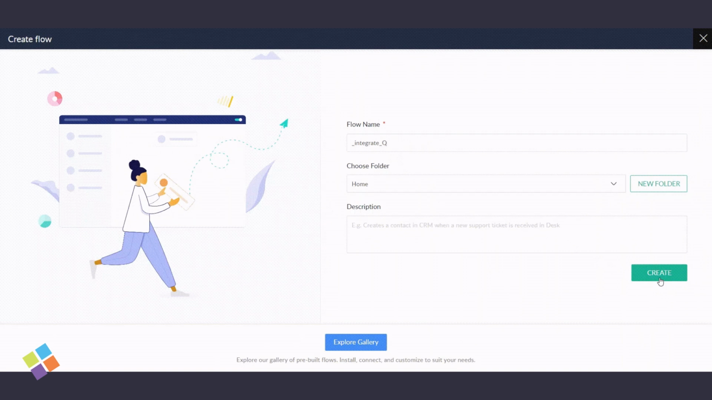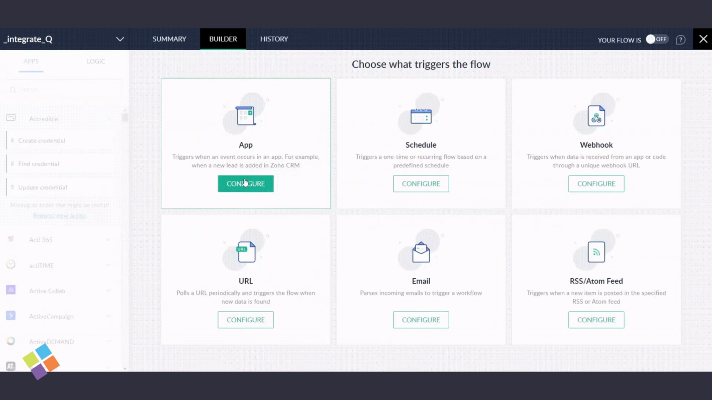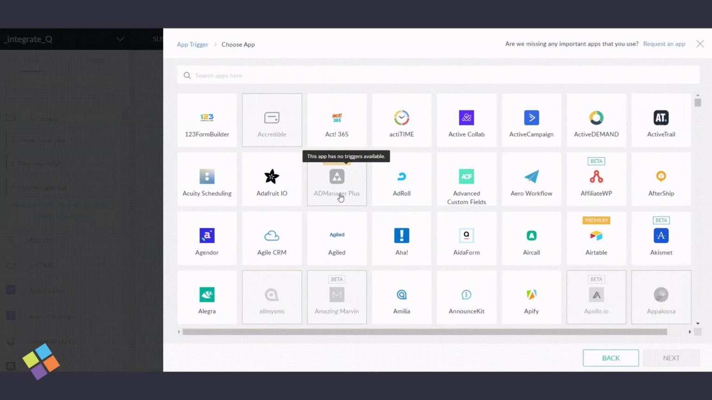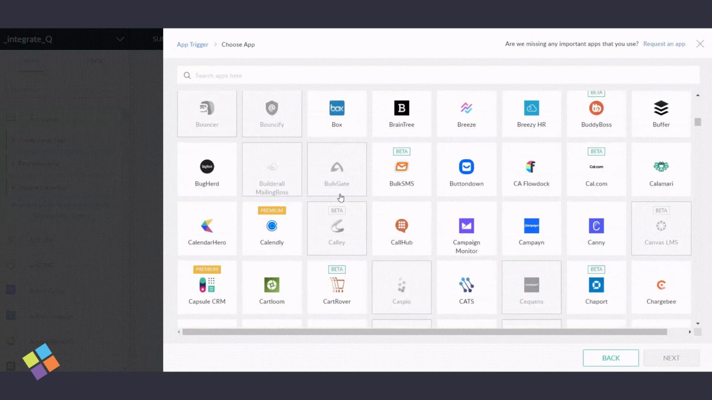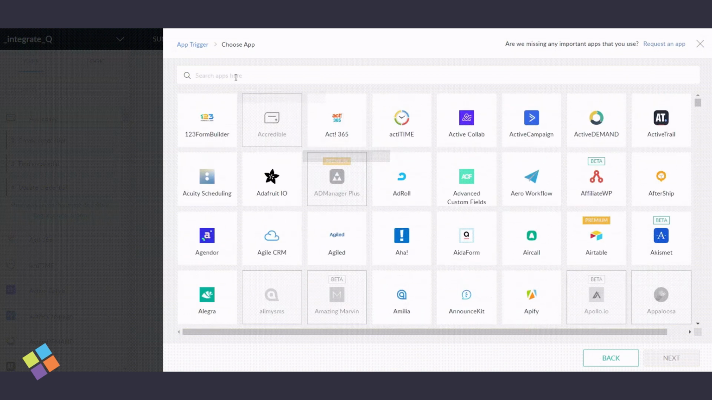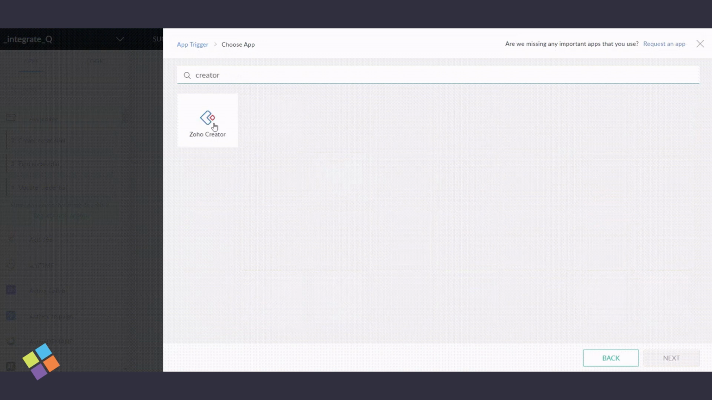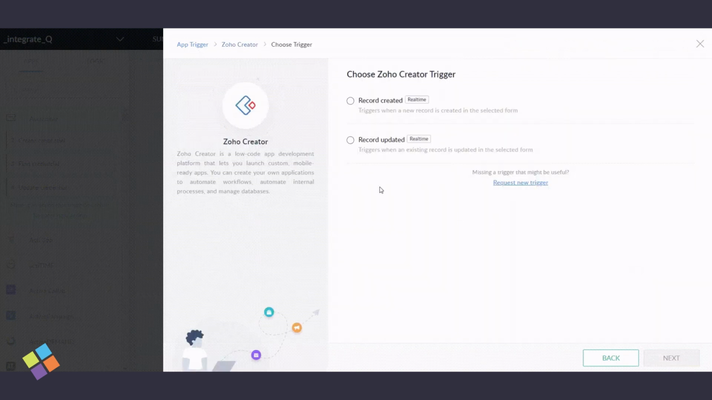Within the flow configuration options, you have many options to trigger the flow. Select App and click on Configure. Find and click on Zoho Creator. After selecting Zoho Creator, proceed to the next step. Choose a specific trigger within the Zoho Creator and click Next. Configure the flow and click Done to finalize the setup.